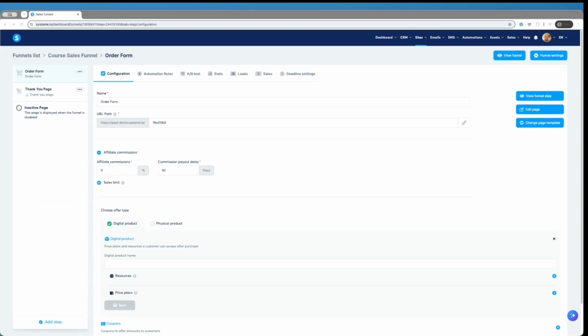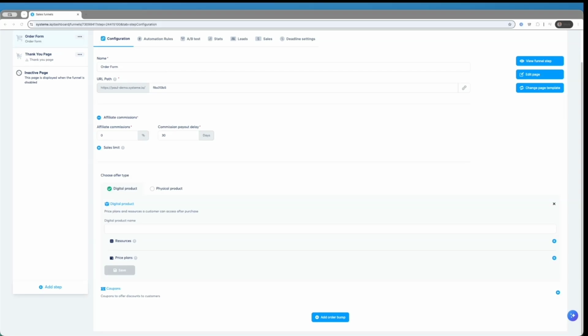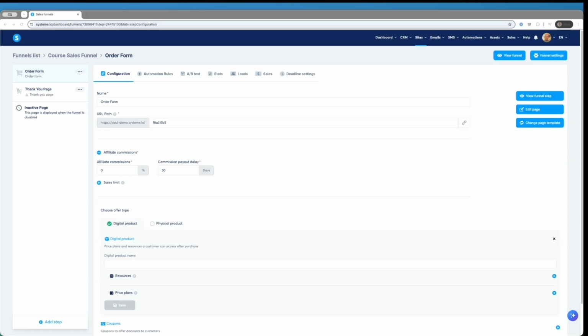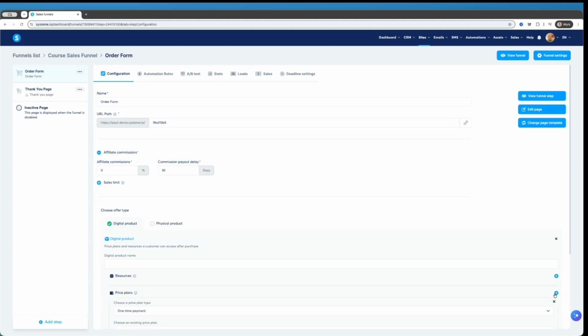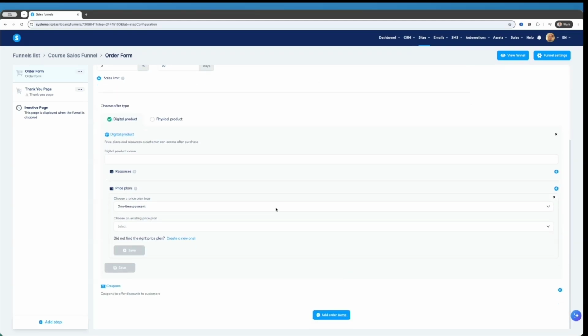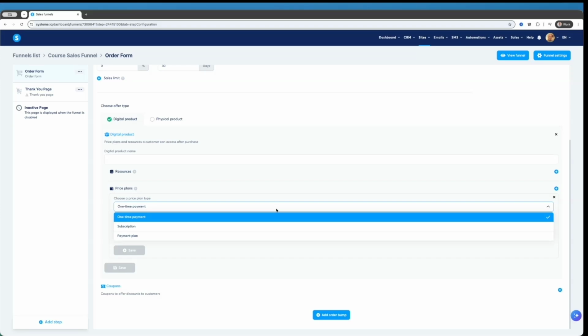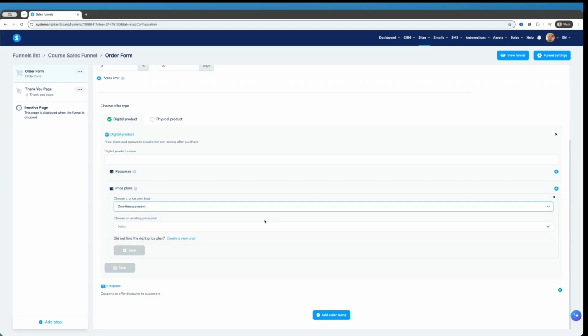Now, in the order form settings, we need to set a price for the course that we're selling, and we need to add that course to our sales as a product. Down the bottom here, we've got digital product or physical product, in this case digital product, and then we've got resources and pricing plans. We need to work from the bottom up here. The first thing you need to do is add a pricing plan. Click on this plus on the right hand side, and it'll let you choose what type of pricing plan: one-time payment, subscription, or payment plan. We're just going to choose one-time payment.